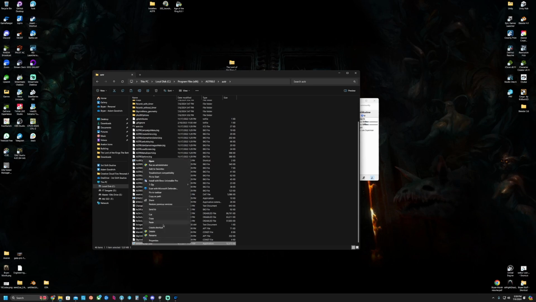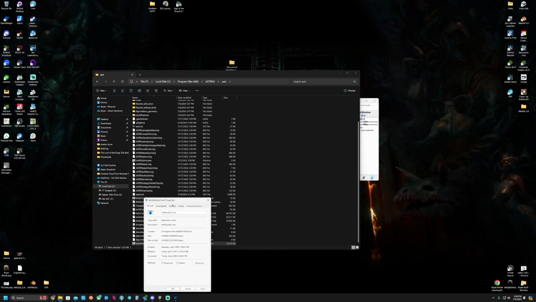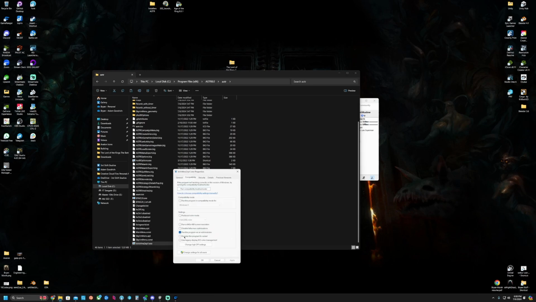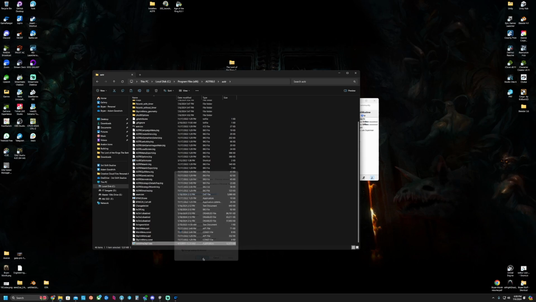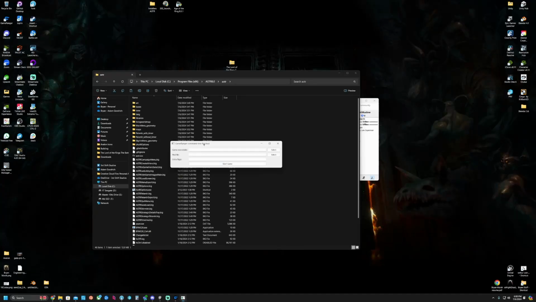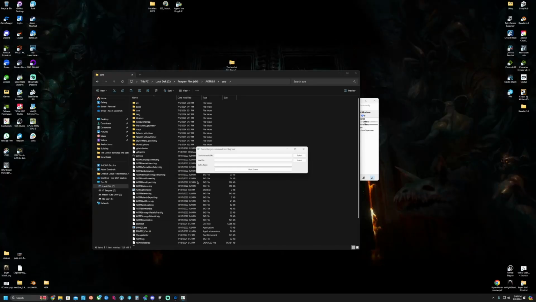Same thing. Show more properties, properties, compatibility, make sure it's running as an admin, and we're going to double click to open this. All right, now you have this. This is the executable.